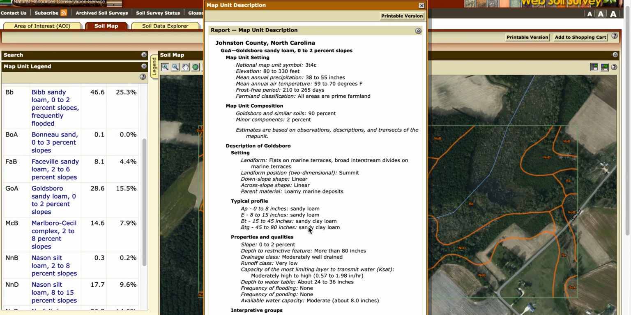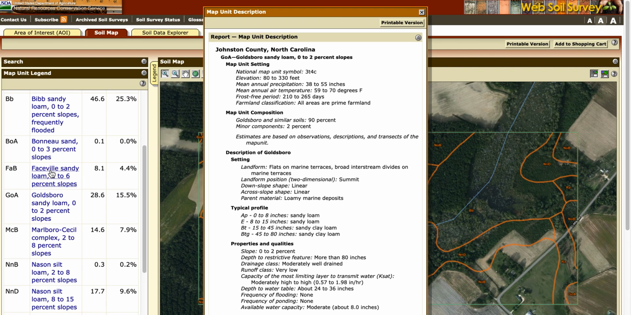So look through all this. You'll get an idea for the type of soils that you have in your area. And then use that when you're putting together your discussion post.